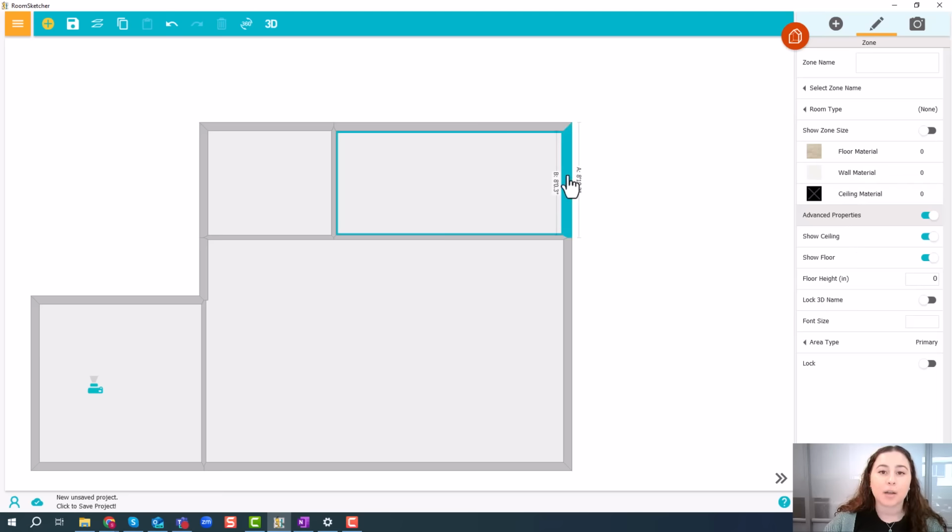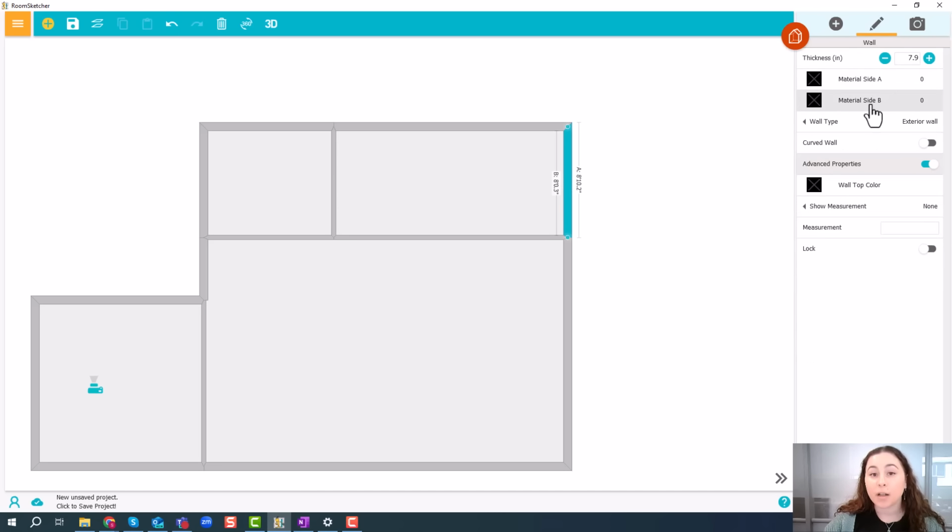Now, if I click on a wall, you get the wall settings on the right side. And here you can change the thickness of the wall. You can change the material for this single wall. You can also change the wall type and add curved walls.